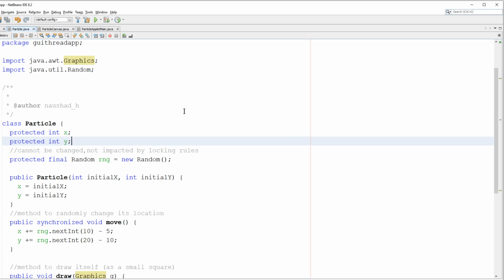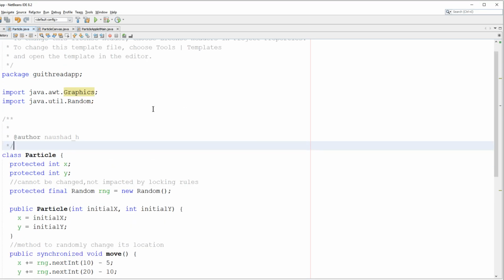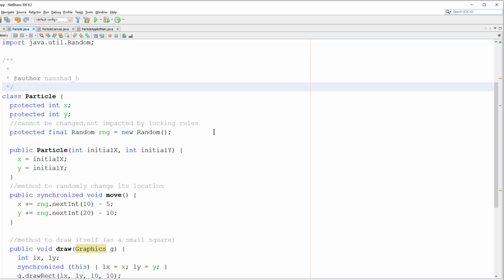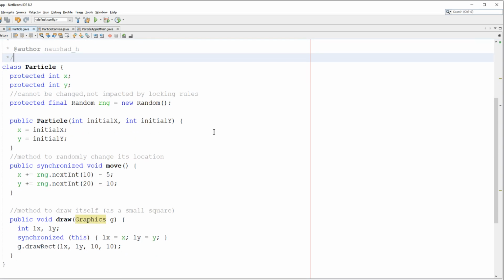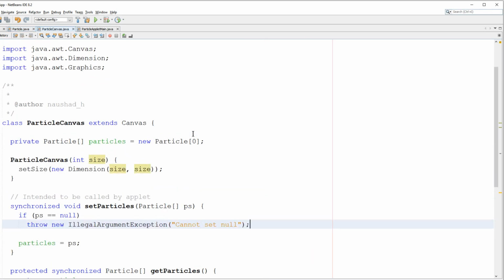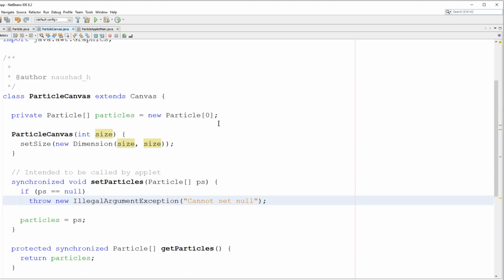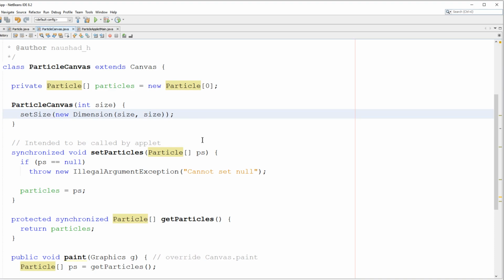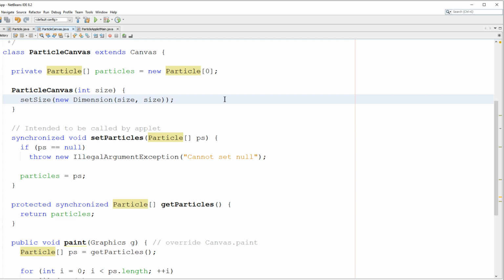Here in NetBeans you can see we have the particle class. The particle class is just a basic particle class having those things that you just saw on the PowerPoint slide. Then we have a canvas here where we draw the particle. The canvas is just a class where you have an array of particles, and when you are given the array of particles, you just plot them onto the canvas. That's the idea here. Of course, this is just little graphics manipulation, so you don't have to know much about graphics.